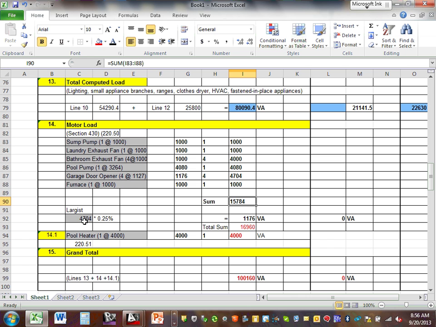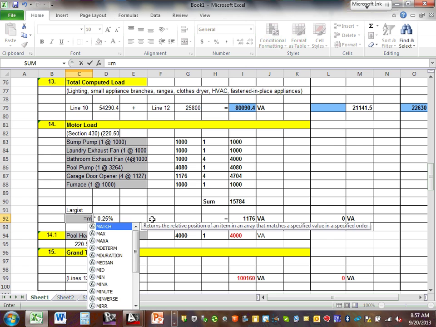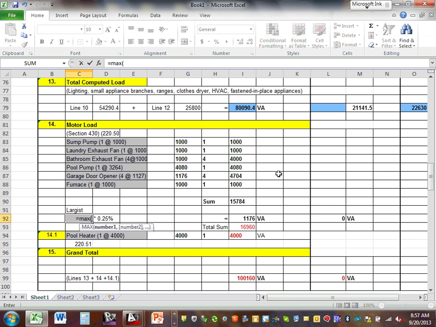Then the code says, guys, take the largest motor. Here's how you find the largest motor. This cell should be the largest motor, which is max, open brackets. Pick the max of any of these. All this data, find the maximum between them. Can you guys see the maximum among all these happens to be the swimming pool pump?